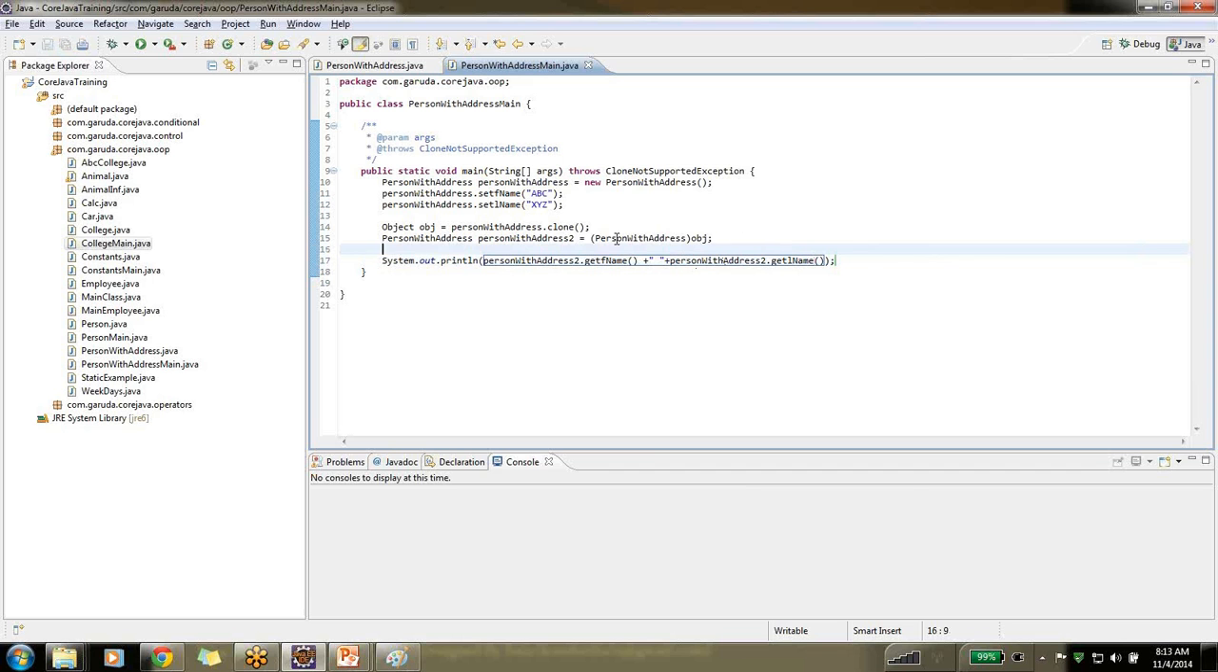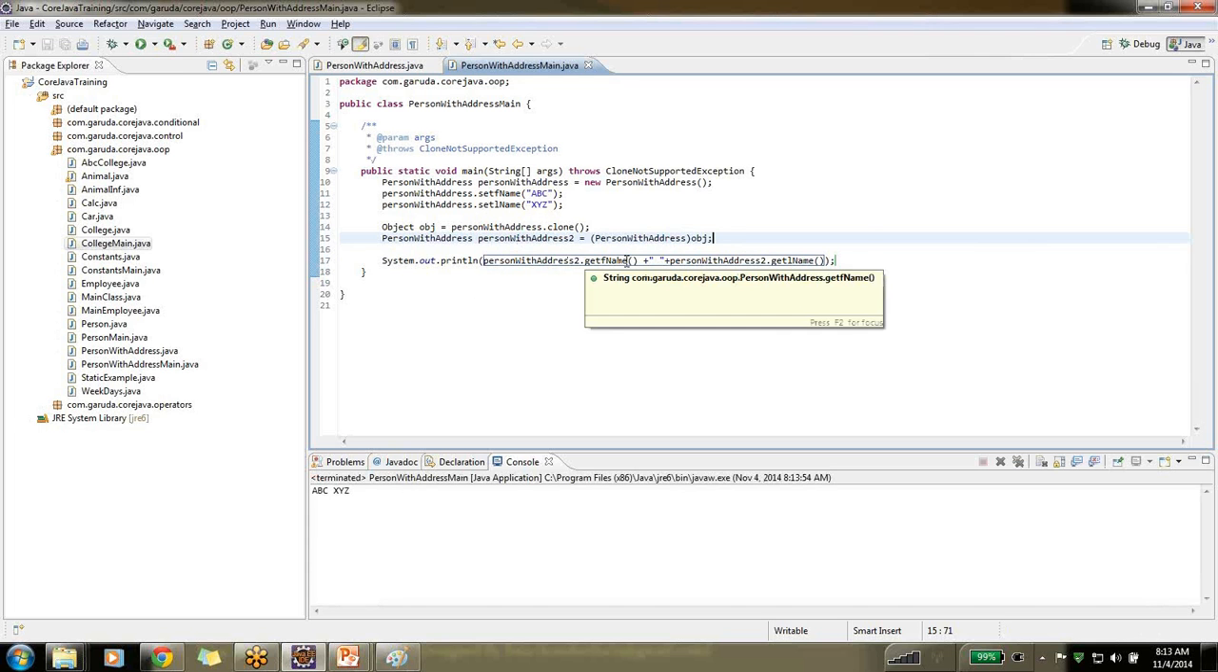So we didn't set any values to this. We just cloned the person with address. Let's see whether the values are copied or not. See, we are printing from person with address 2. That means inside a JVM, two objects are created: one is person with address and a copied object, person with address 2. Can you make it person with address dot get name? Both will come the same.